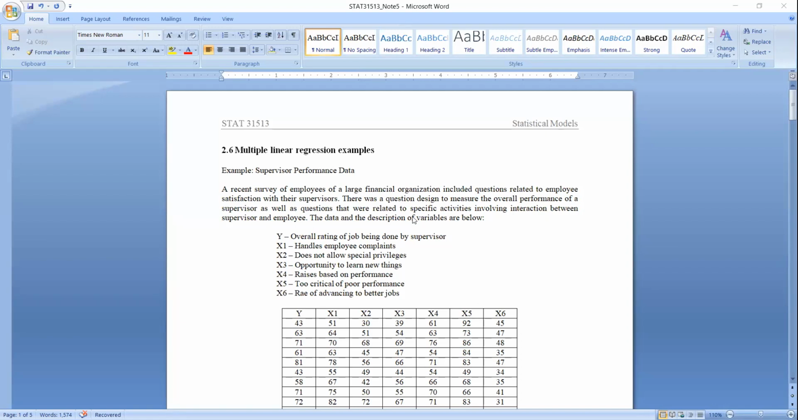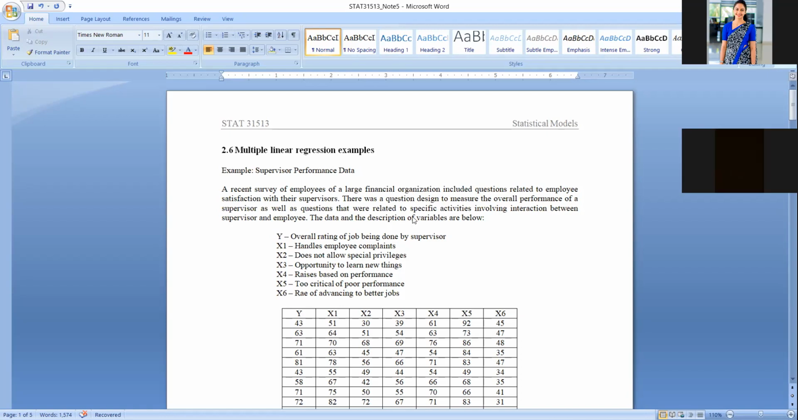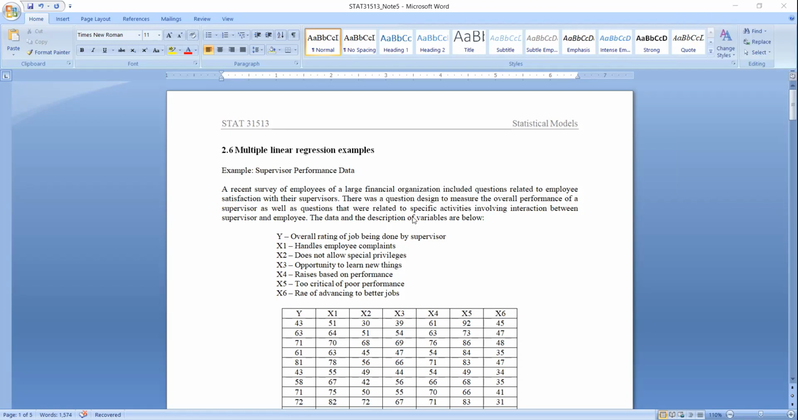So when it comes to real world problems, when you have so many x variables and you are asked to fit a regression line, we should be able to pick the most important x variables. In the last session, I discussed how to pick the most important x variables using the extra sum of squares.